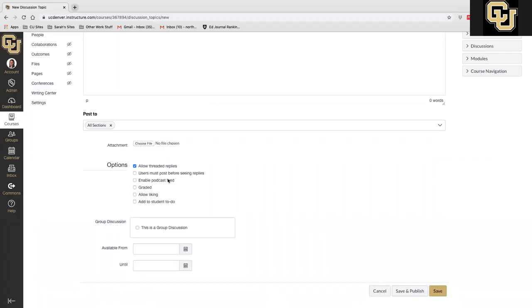I've never enabled podcast feeds. I don't really know exactly what it does. It's something a little bit off topic.